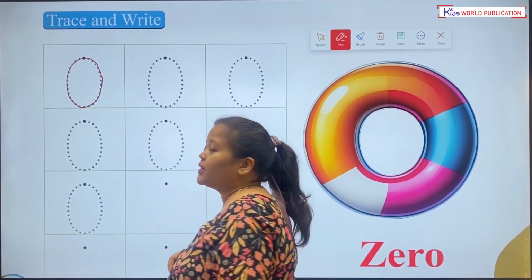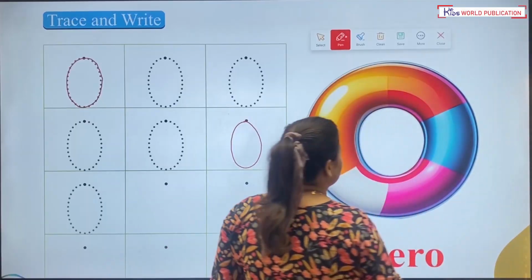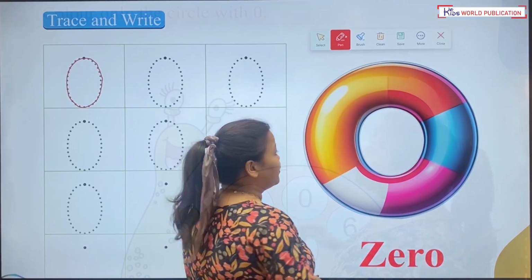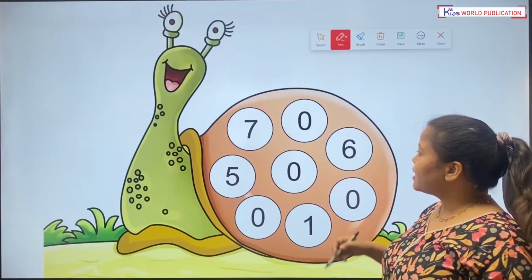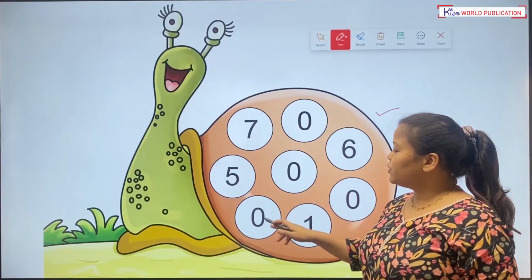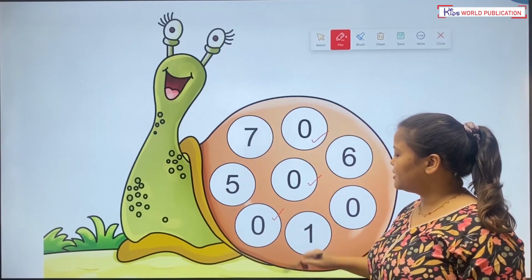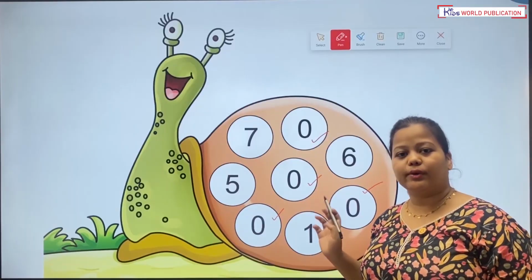This is how you will trace it and write it and complete this activity. And this is 0. Z-E-R-O, 0. Color only the circle with 0. So kids, here you can see a picture. So wherever 0 is written, you will color it. For example, this circle, and this circle, and this circle has 0 on it. So you will color it.